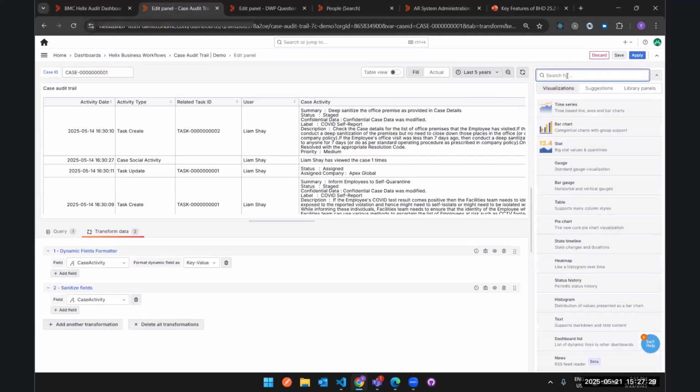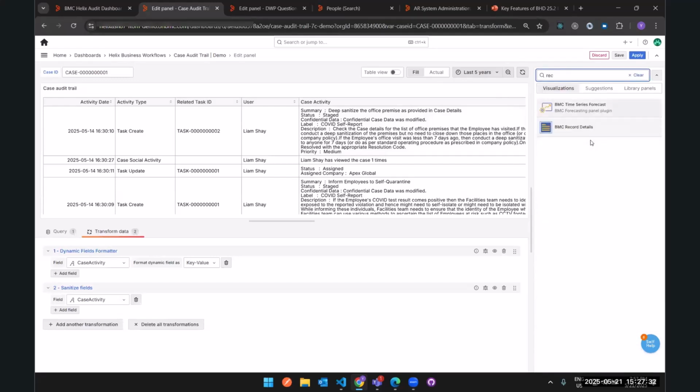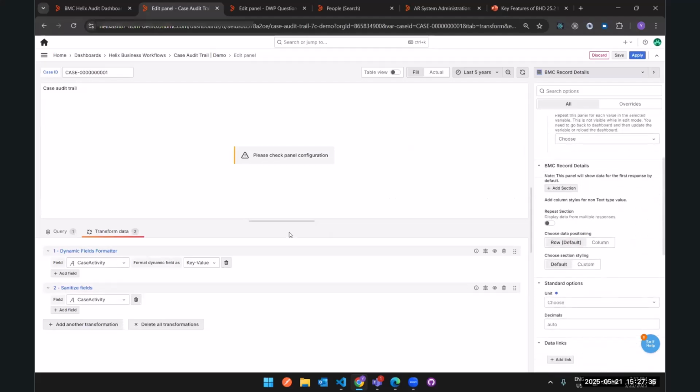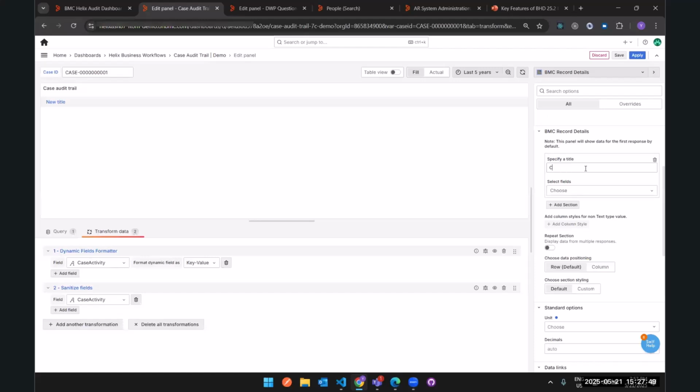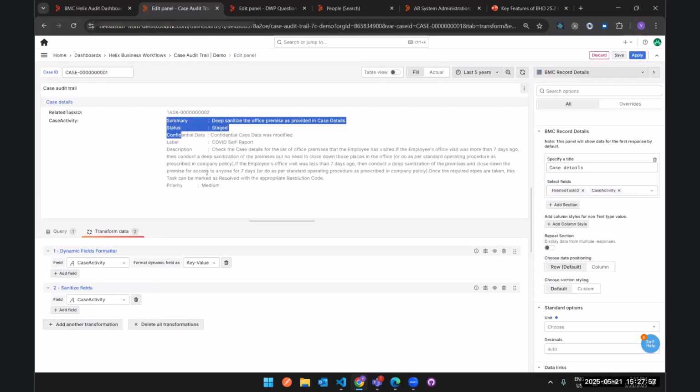Say for example, I do not wish to use the BMC table. Say I want to use the record details plugin. This transformer acts on the data frames itself, and the same data frames can be used across the panels that you have, only that it has to make logical sense. Let me just add a title, case details, and choose a field related task ID and the case activity. And I can see it here as a key value pair. So this is one such use case for BWF case data, where I'm formatting my dynamic fields as a key value pair.